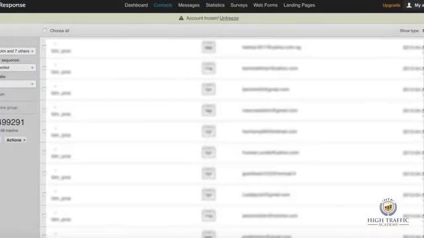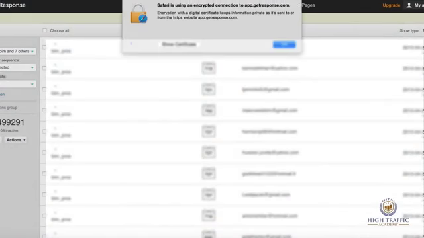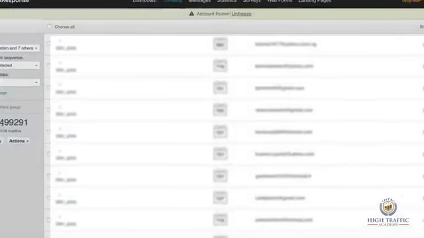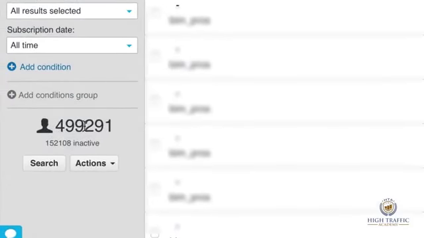So I've just logged into one of my autoresponders here. This is GetResponse, and if I click on this little lock sign over here, it says Safari is using an encrypted connection to getresponse.com. Basically what that means is we're live right now, connected to the internet. This is not a screenshot, like a lot of people try to show you. This is actually a real connection, live. Look at this number here, 499,291. This is how many leads, how many subscribers I was able to generate on complete autopilot.